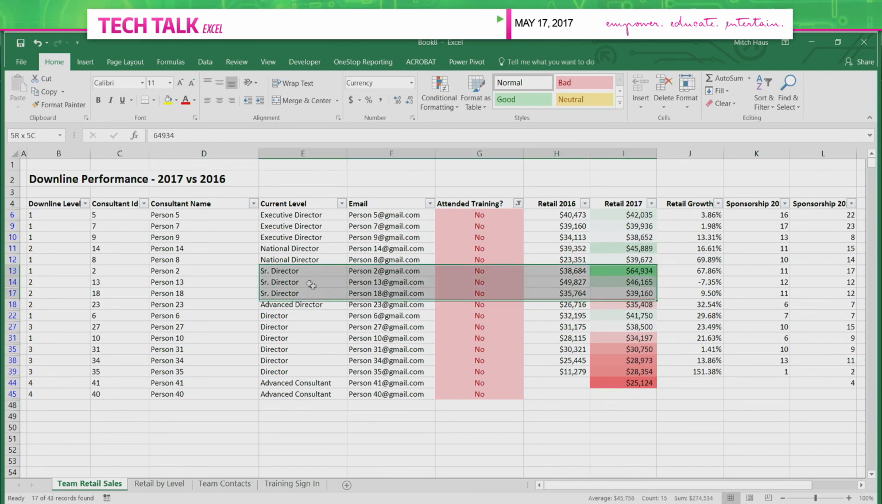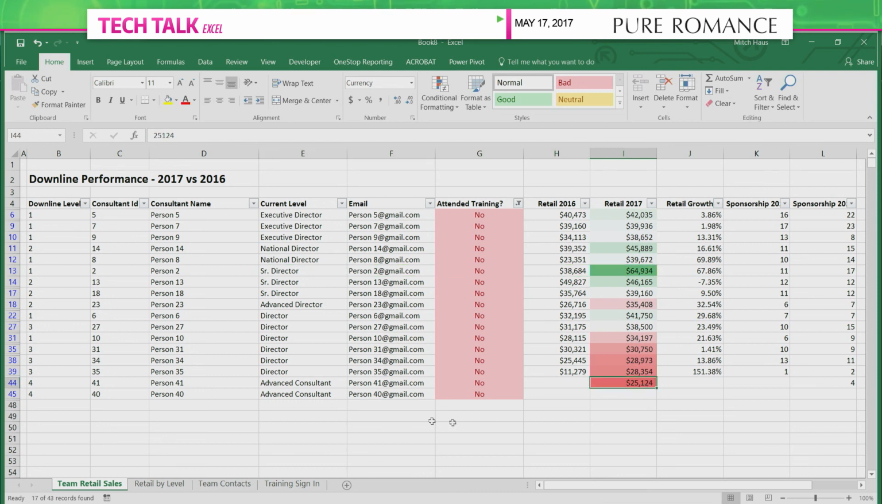Like this person didn't attend the training, but 64,000, they did the best out of this group of people. They might need the least amount of assistance with it. This person, advanced consultant, didn't attend the training and came in the lowest in sales. Maybe you focus on a one-on-one with them, work on coaching them, maybe hook them up with a mentor, and then you can kind of go down your list and you can prioritize who you want to email.